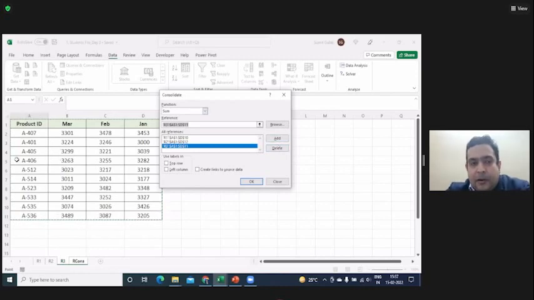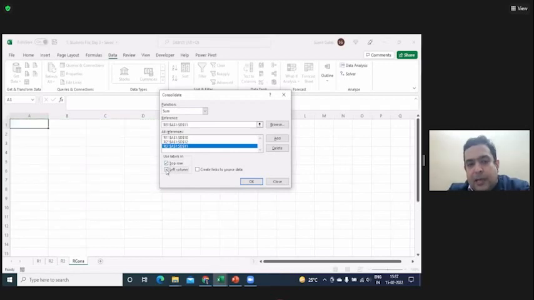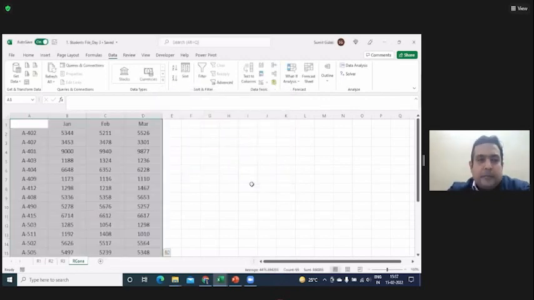Then how do you want to match it up? From the left column also and from the top row also. So top row and left column. And by what? By sum, not by average, not by count, not by anything. You want to sum it up. So okay. You'll get the answer.